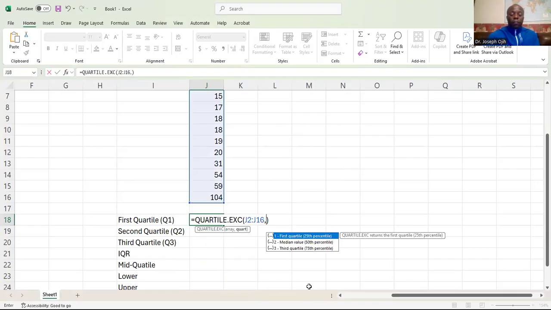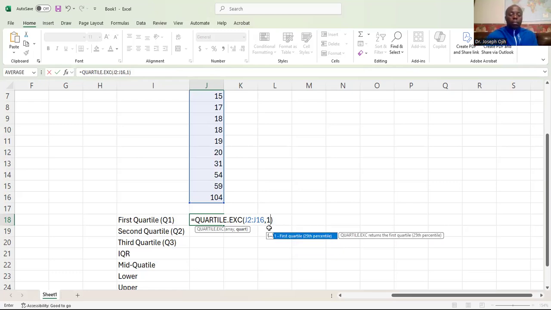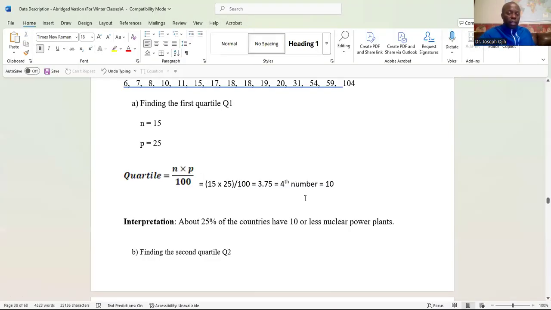Then for the first quartile it is 1. You can see from the screen here, for the first quartile, it is 1. So type 1, then press the enter key. You can see it's 10, which is the same 10 we got when we did it manually. Our first quartile is 10.